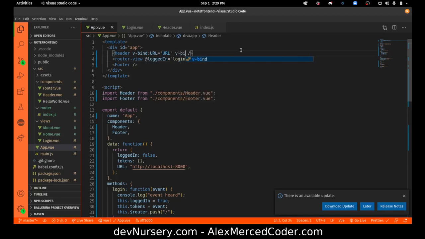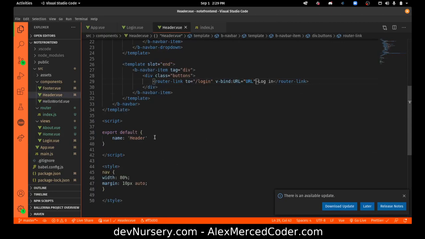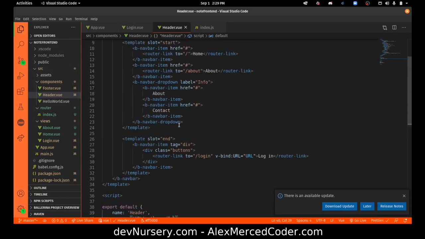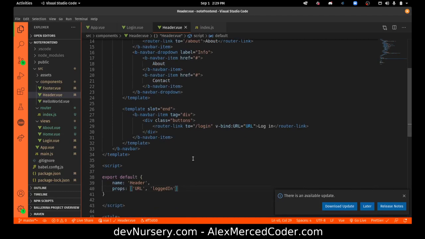So v-bind logged in to logged in. I'm saying take the logged in property on this and bind it to the logged in property on the child component. And then we should properly pass in these props. So we should make a property called props. Right now we have two props being passed in, which are URL and logged in, so that we expect them. Save.